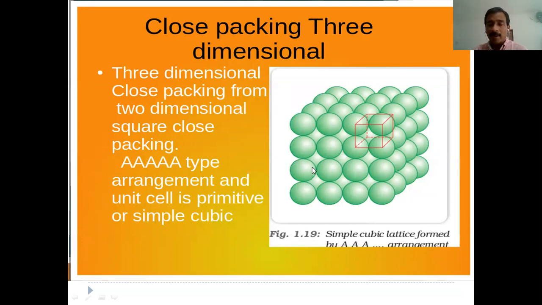Above this layer, another layer is arranged, and another layer, but you can see the spheres are exactly above the spheres of the first layer. So the second layer is exactly like the first layer, and the third layer is exactly like the second layer. Therefore, what is the arrangement? AAA type arrangement. When you take the smallest repeating unit, or unit cell, you can identify it as a simple cubic unit cell. We cannot say it is a close packed arrangement. Simple cubic is not a close packed arrangement.